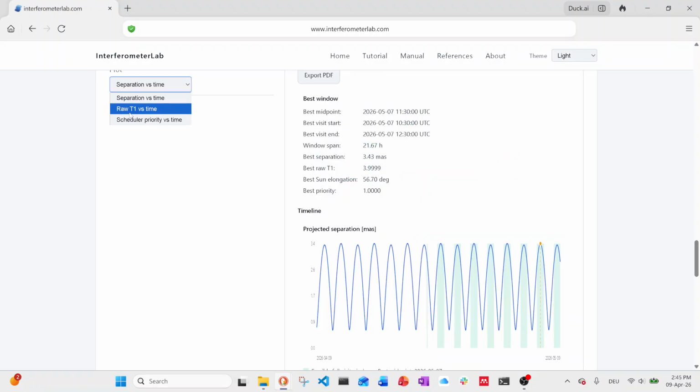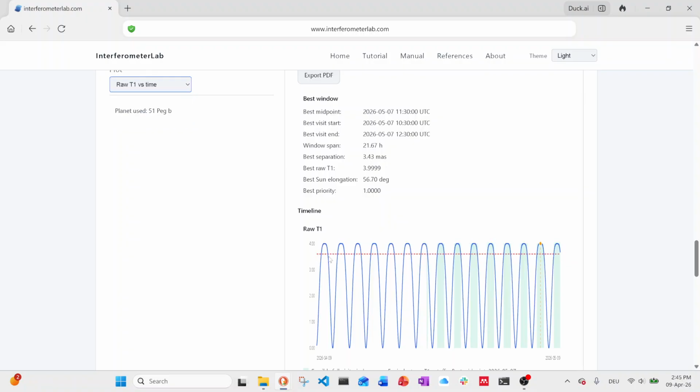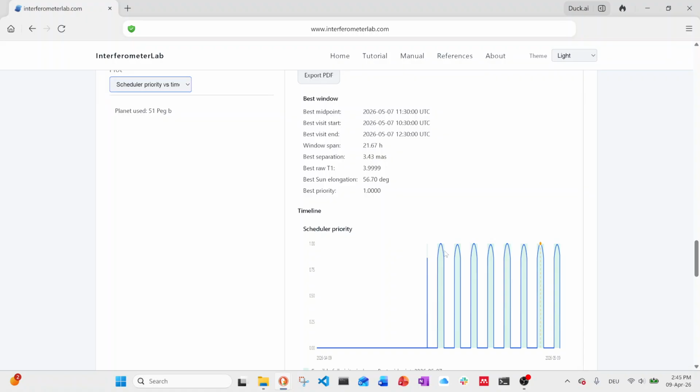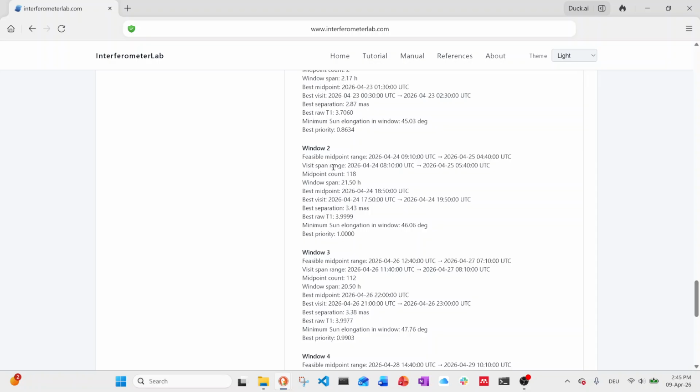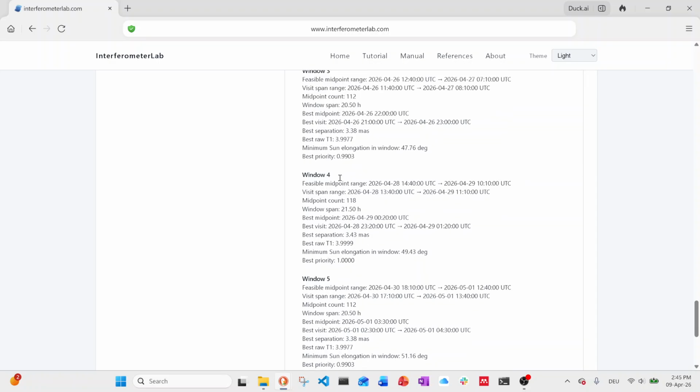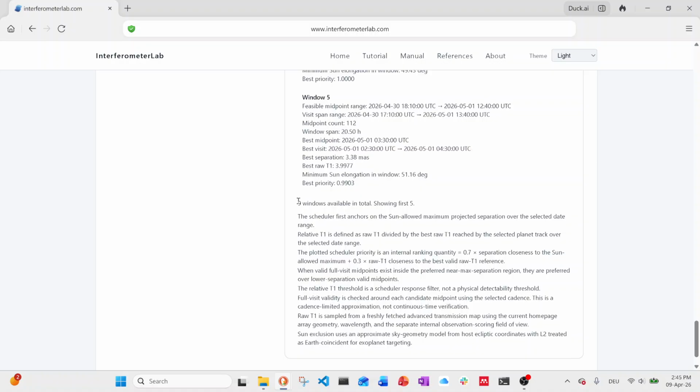Here we can also select the transmission versus time instead of the separation of the planet from its host star. This dotted line would be the 90% which we just set before, this red dotted line. And we can also have the scheduler priority versus time, which basically just gives us all the possibilities where we can really observe the system. Down here we get the information for all the windows in which we can observe the planet. And if there are more, they are saved in the background but not shown here because sometimes it's going to be a lot.